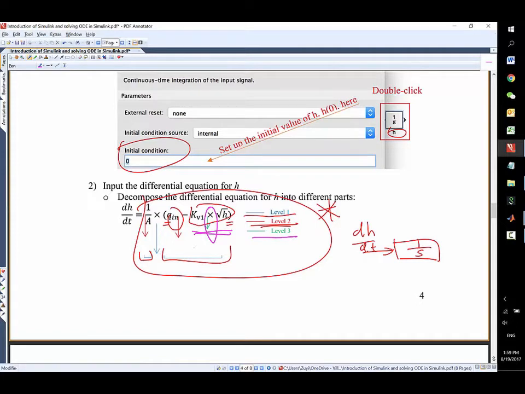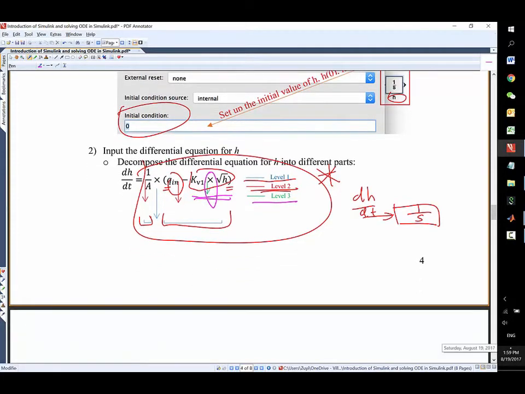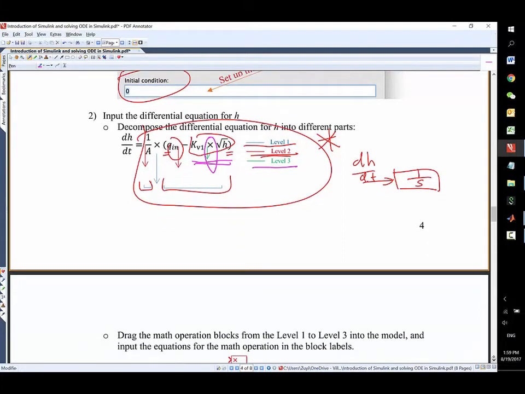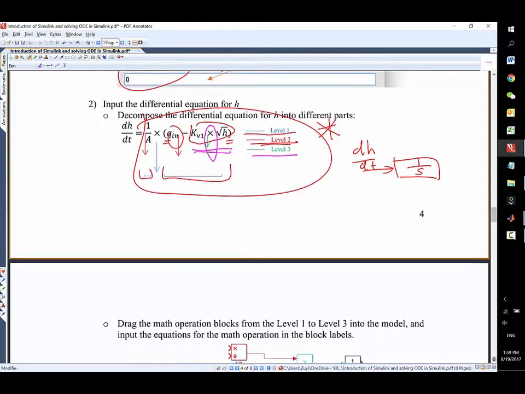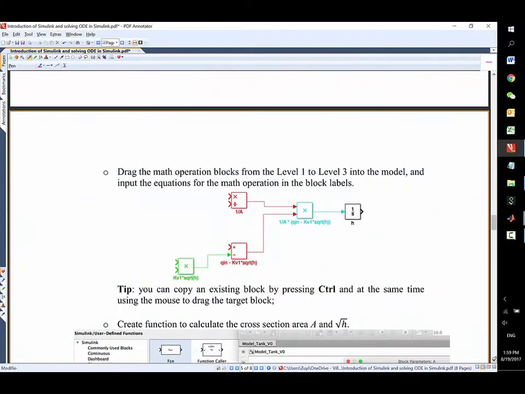Anyway, there's no unique solution for the decomposition of the differential equation. Different people may have different ways to decompose the differential equation. But anyway, here's the way I represent the ODE. This is the integrator, and then this is dh dt. You could type the equation in the label, and then you decompose it as two terms here.